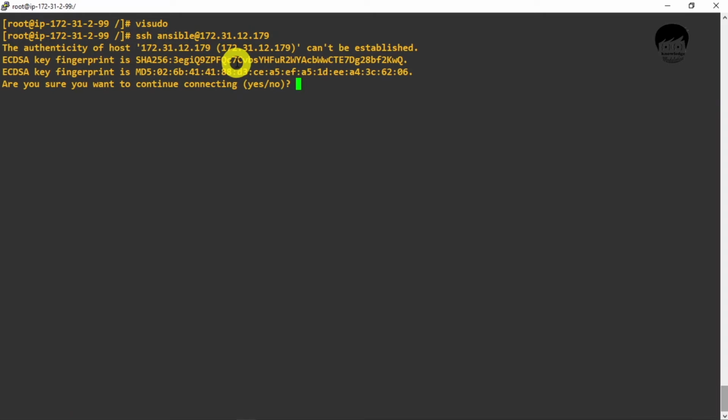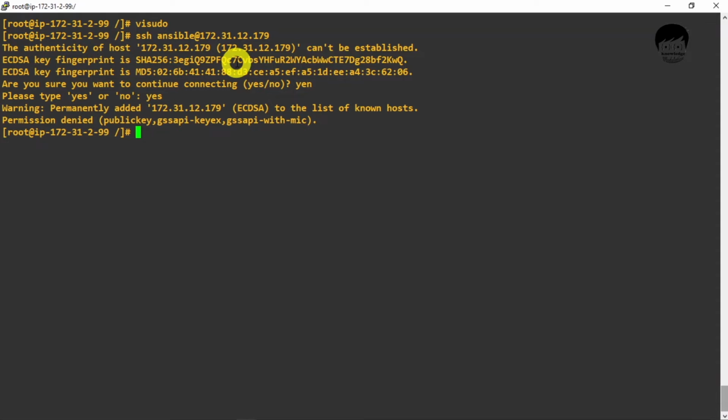I will paste it here. Enter yes. Okay. It says permission denied. So to take SSH access, we have to enable permission for these particular nodes.